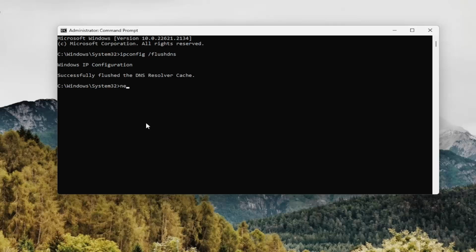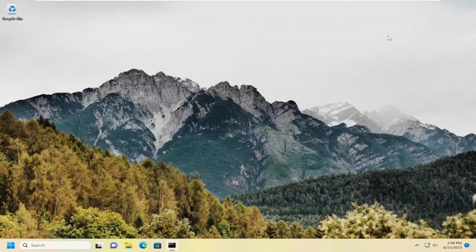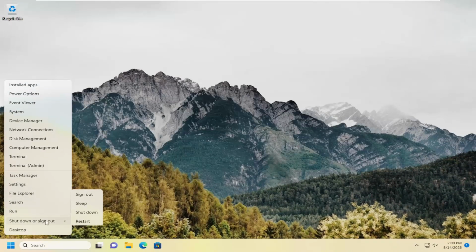Now you want to type in netsh space winsock, W-I-N-S-O-C-K, space reset, again, exactly how you see it on my screen here. Hit Enter. It should come back with: Successfully reset the Winsock Catalog. You must restart the computer in order to complete the reset. At this point, go ahead and close out of here, and you want to restart your computer.